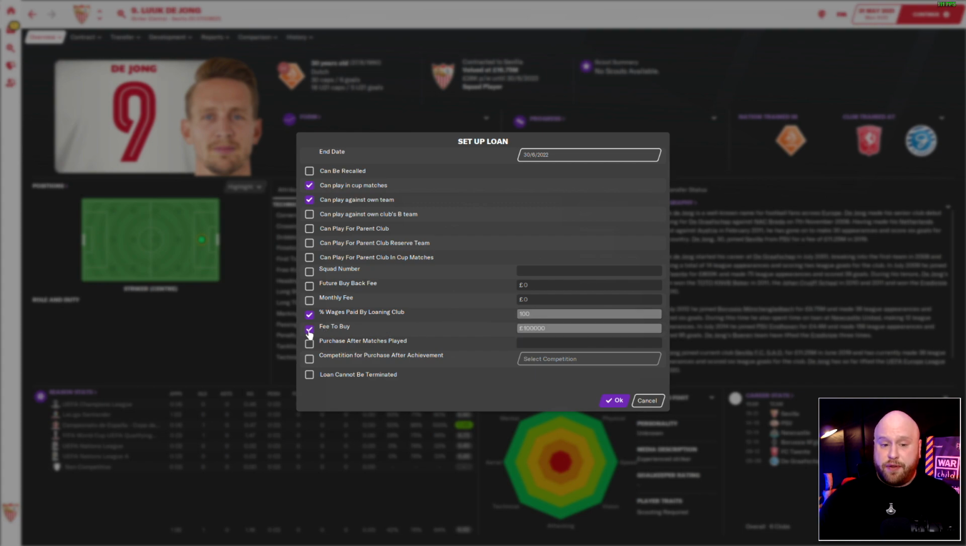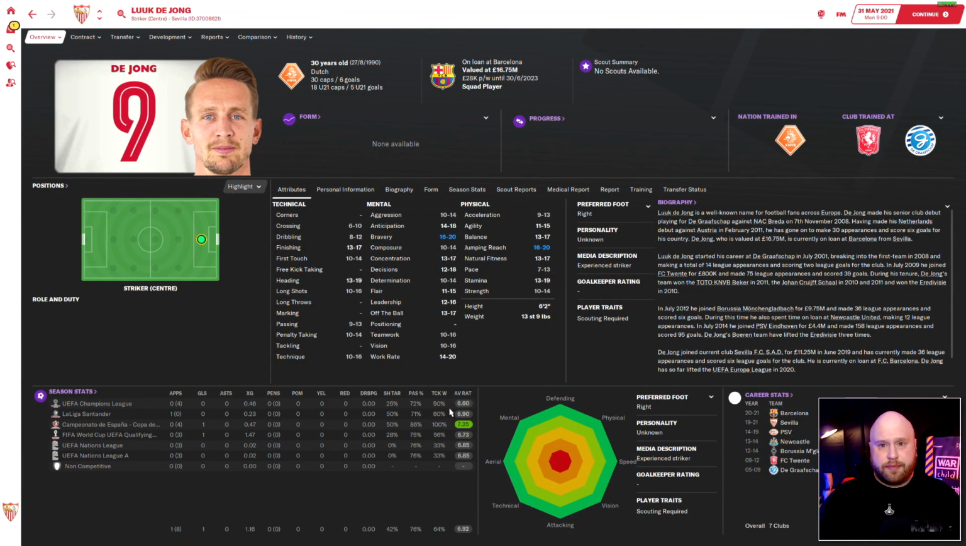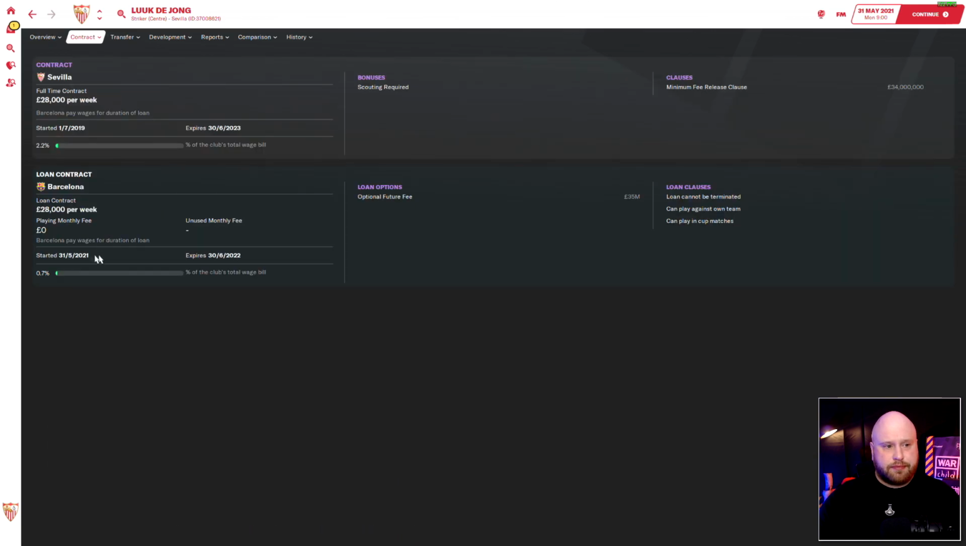There is apparently a future fee to buy of approximately 40 million euros. So I'm going to set the same amount as an optional future fee. And I'm also going to set a loan cannot be terminated there. But there's no compulsory purchase there. It's only a 1-year loan. It's not quite as complex as the Griezmann deal. But that will move him to Barcelona for a year on loan with an optional fee to buy. And they're going to be paying all of his wages. Okay. And he's now at Barcelona, as you can see. He's getting all of his wages being paid, but they're not paying any monthly fee.